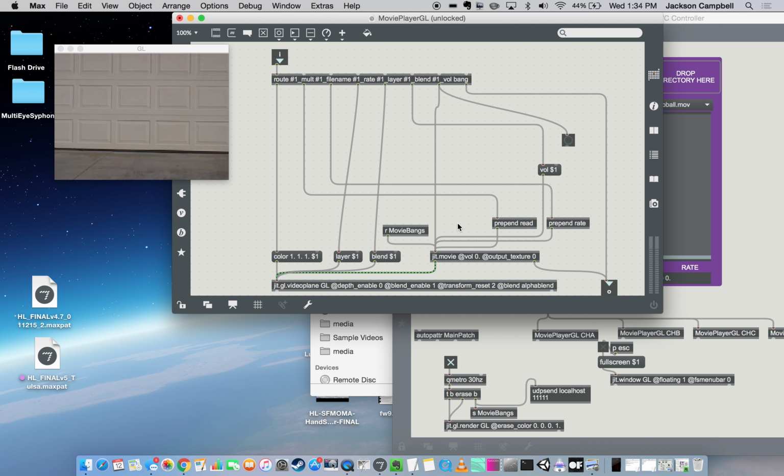Command M. Oh no. All right, go ahead, try turning on the Q Metro down at the bottom. There we go. Try loading the movie. All right, do the Command M now. Are there any new messages? No.